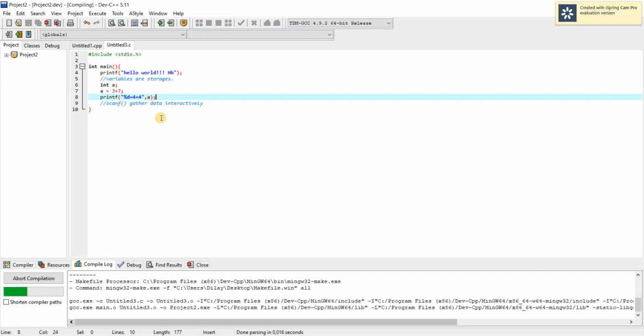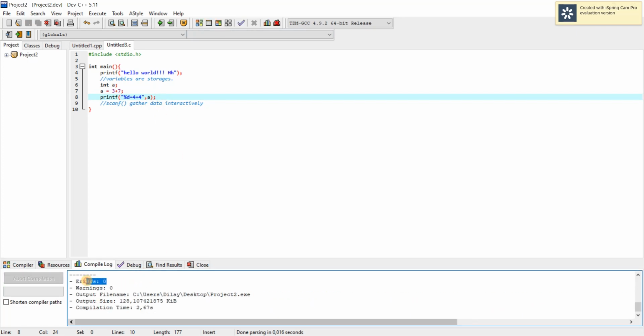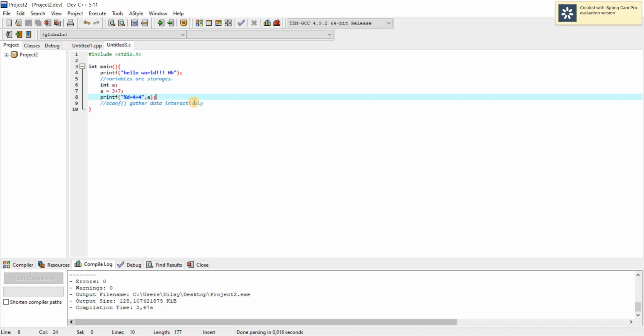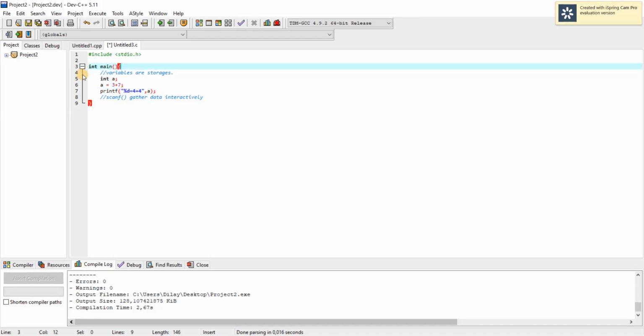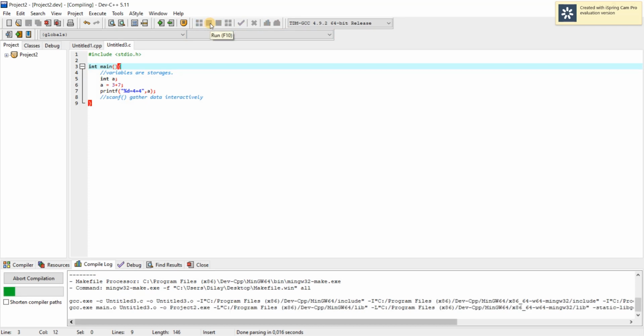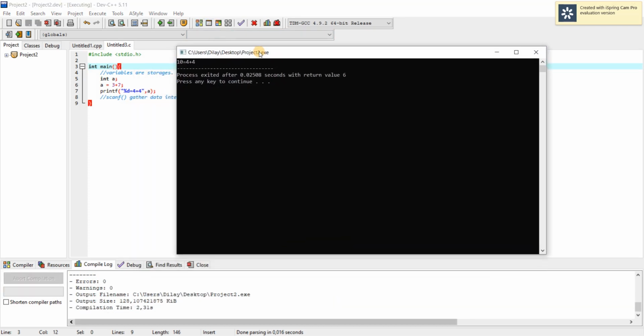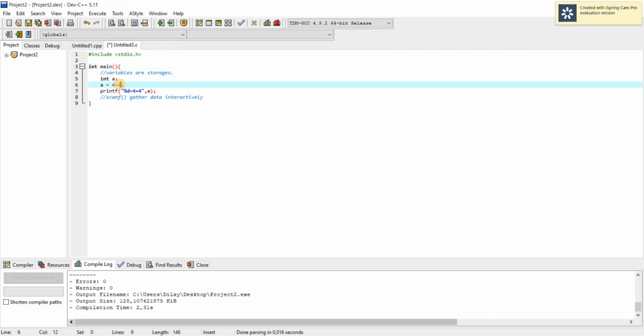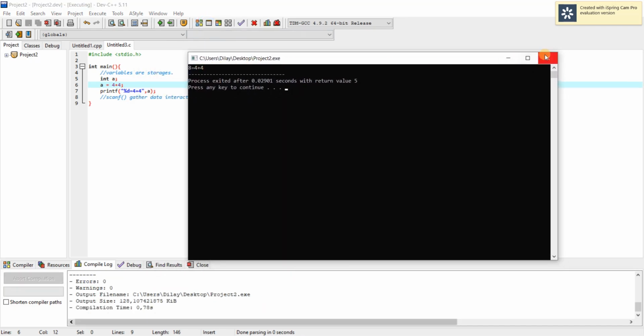Let's run this. Errors 0. Now this is happiness. Let's run this. Hello world. Okay, let's delete this line for now. Okay, let's put this one back. 8 equals 4 plus 4. This is the outcome that I expected, and this is the outcome that I got.